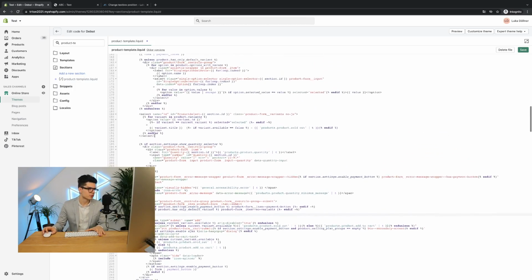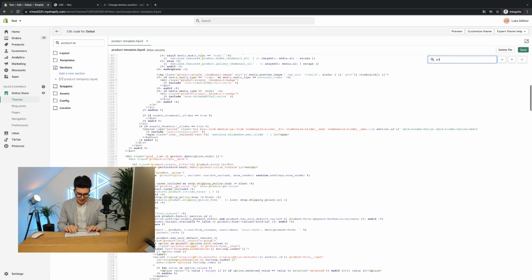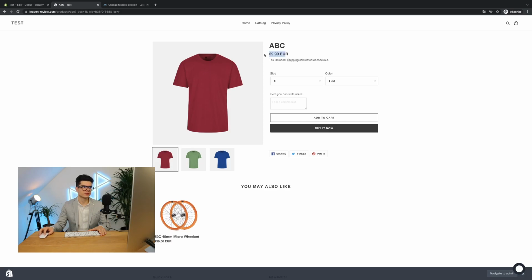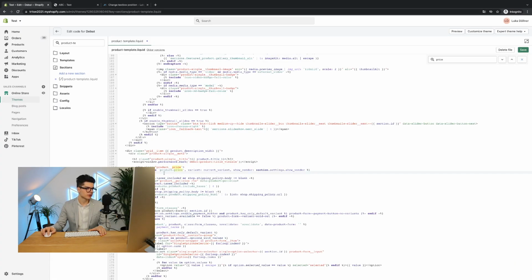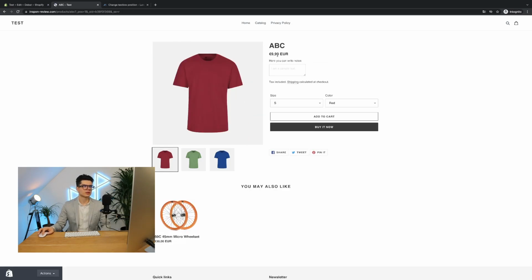Now let's find the price. Also helpful is sometimes to press Command and F. Then a small search will open up, and you are a little bit faster to find the right section in the code. In this case, I want to find something like price. You see here, okay, product price. And this code is the part where the price will be shown. So this refers to that price here, and we can simply go below, paste our code, hit the save button, and now our text box should be shown below that price.